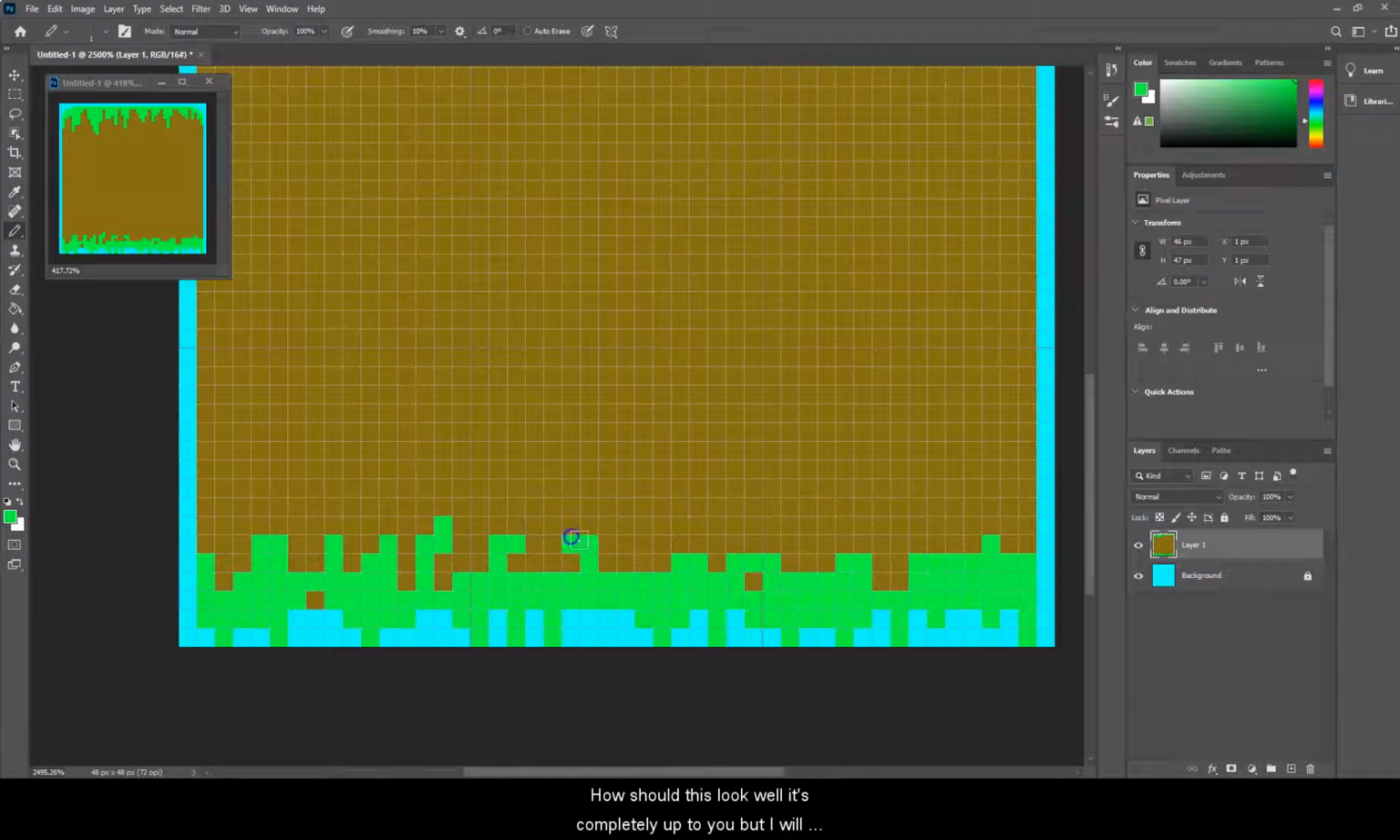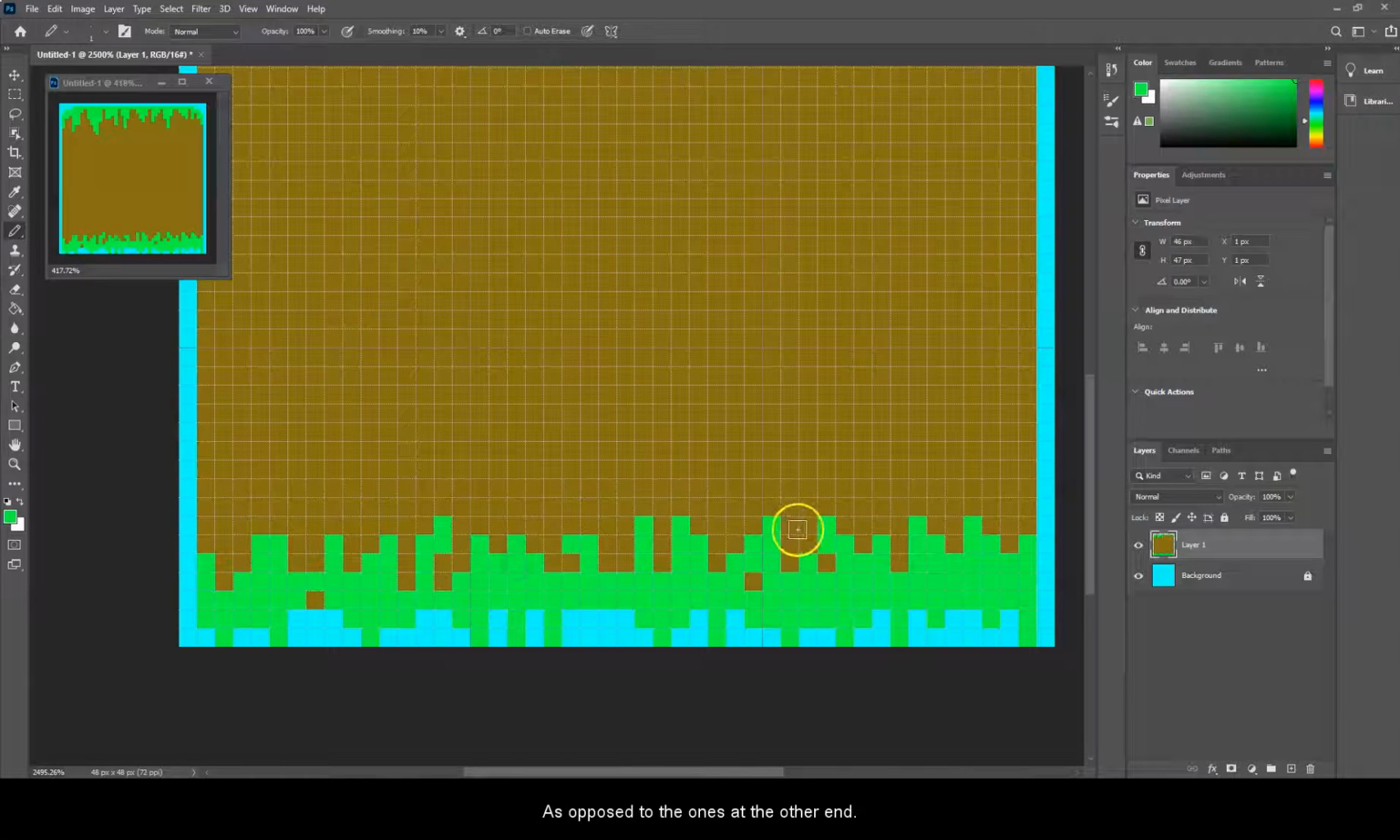How should this look? Well, it's completely up to you, but I will say you do want this to be fairly random in terms of basic appearance. If it's too uniform, it's not going to go well. The biggest thing to remember is that the middle square will more than likely be placed next to itself as opposed to the ones at the other ends.